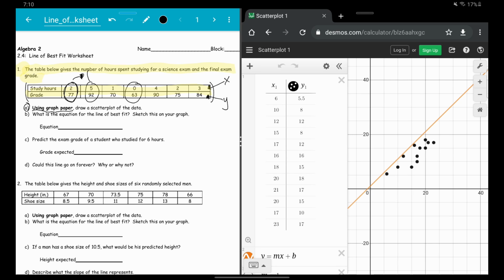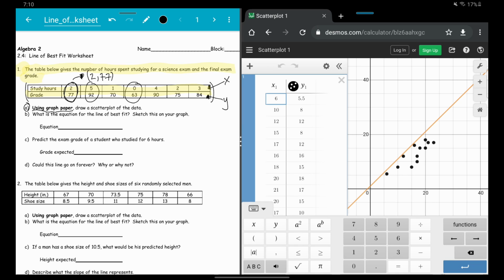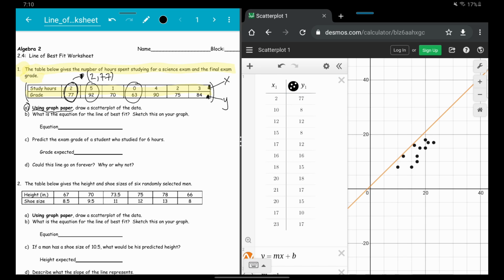So if the hours we studied is 2 hours, well, the corresponding grade is 77%. We can go ahead and rewrite this using our table on the right side of the split screen. So our x value is, well, we studied for 2 hours, and the y value is our final grade, 77%, right? So notice on this graph, where is this particular point, right?